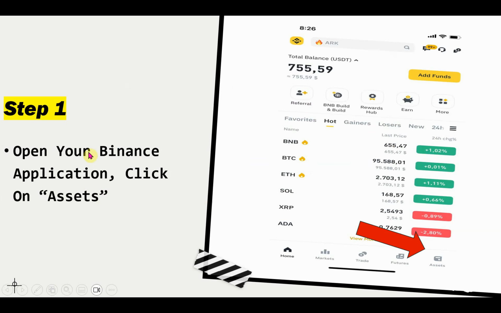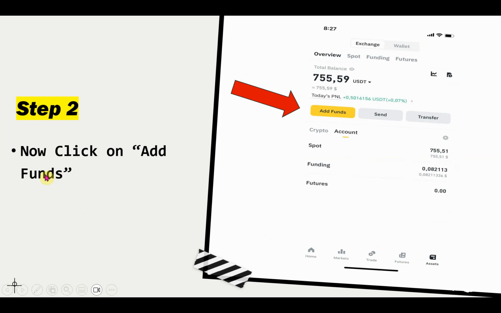In step 1, simply open your Binance application on your laptop or your mobile phone, and you need to click on Assets. As you can see on this screen, I need to click on Assets. This is my Binance application. I will click on Assets. After clicking on Assets, in step 2, as you can see, now click on Add Funds. After clicking on Assets, I have this screen and it's showing Add Funds. If you want to add funds, click on Add Funds.